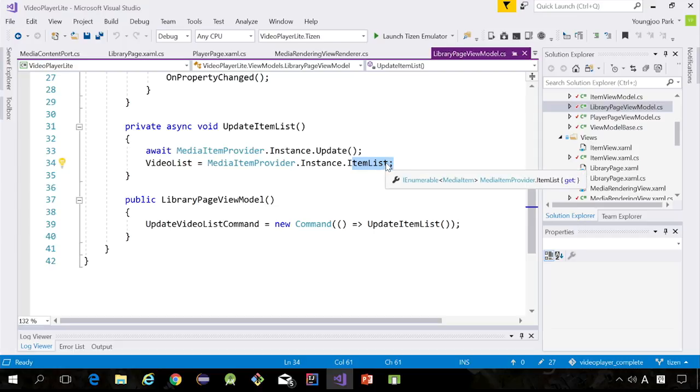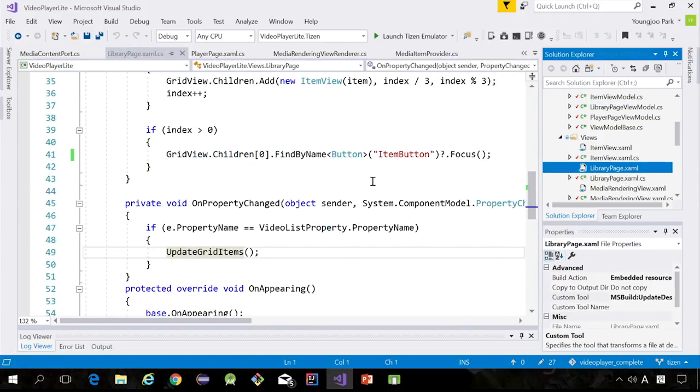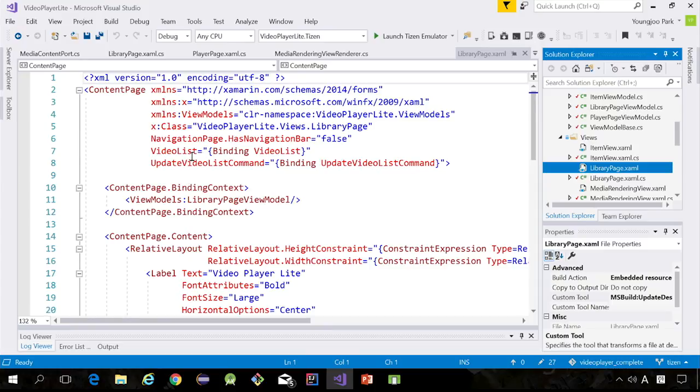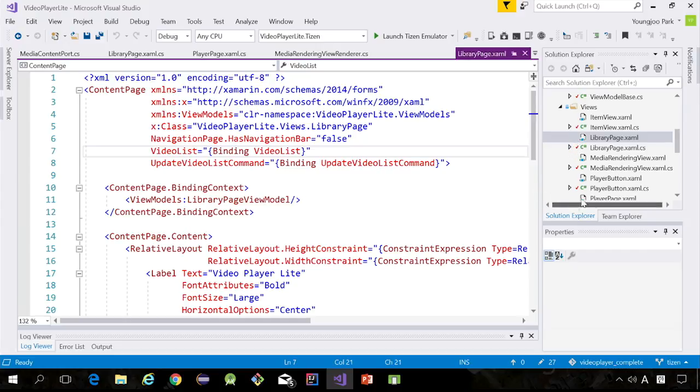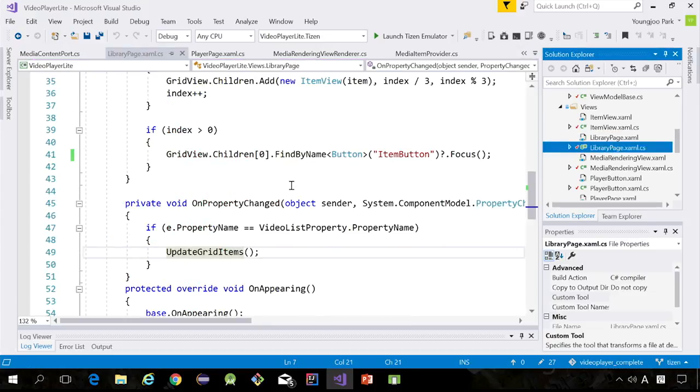And then this item list will be saved into the video list. Then the video list is binding with the video list in the view. So when the property has been changed, it will update the content in the library view. So when we receive the newly added video list, it will properly change the code and update grid item.